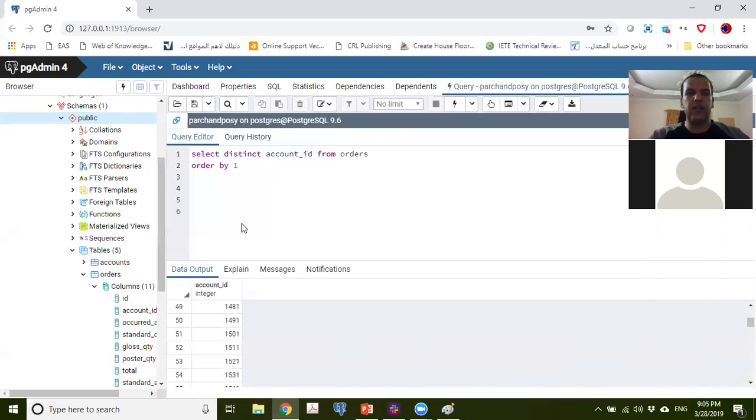If you want to get the names of these accounts, and these accounts are companies, you have to make a join between orders and accounts to get the names of these guys.